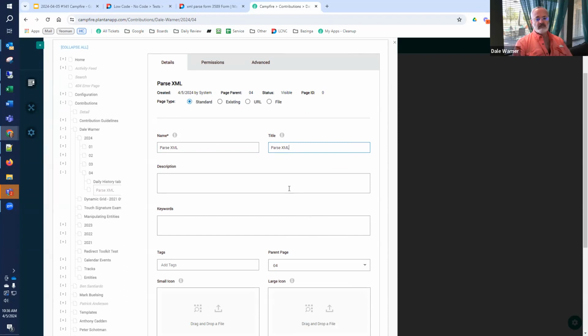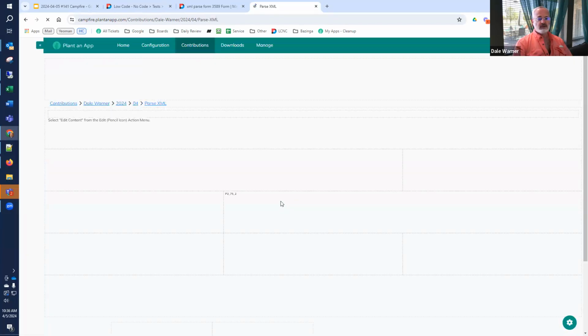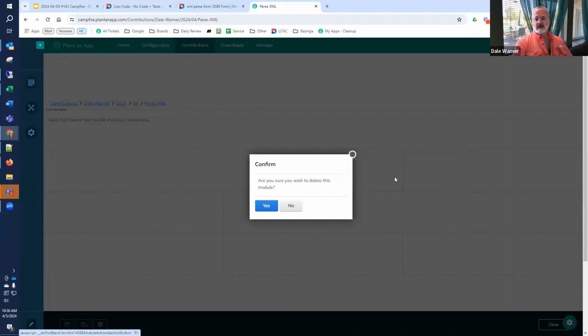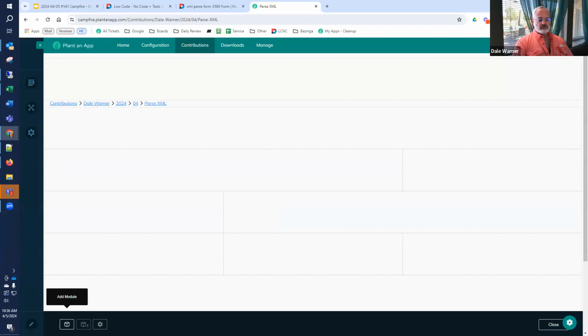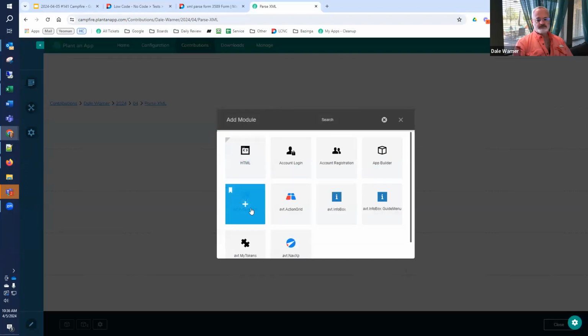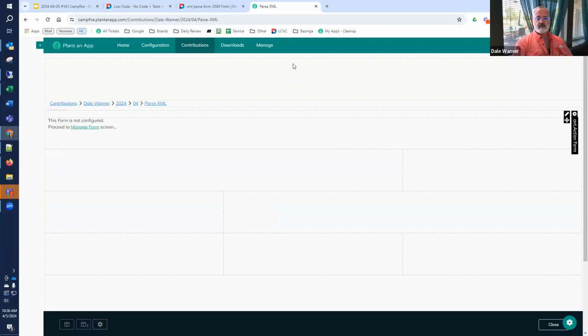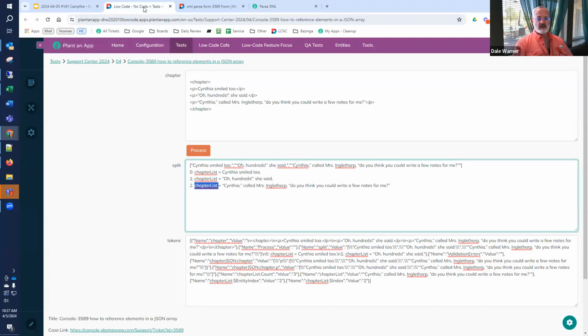I'm not going to add anything in here. It's just going to be an empty one to start with. And we'll put an action form on the page. And let's grab this whole thing.